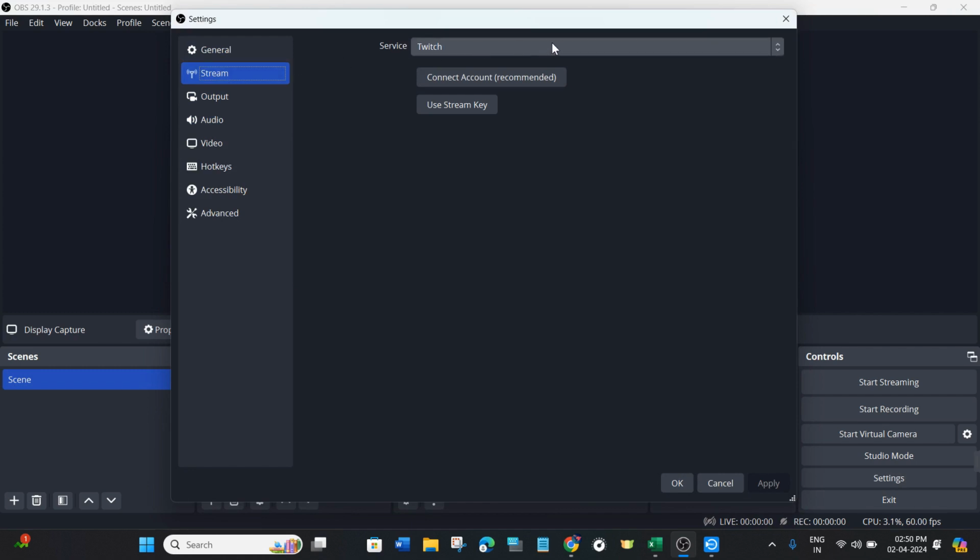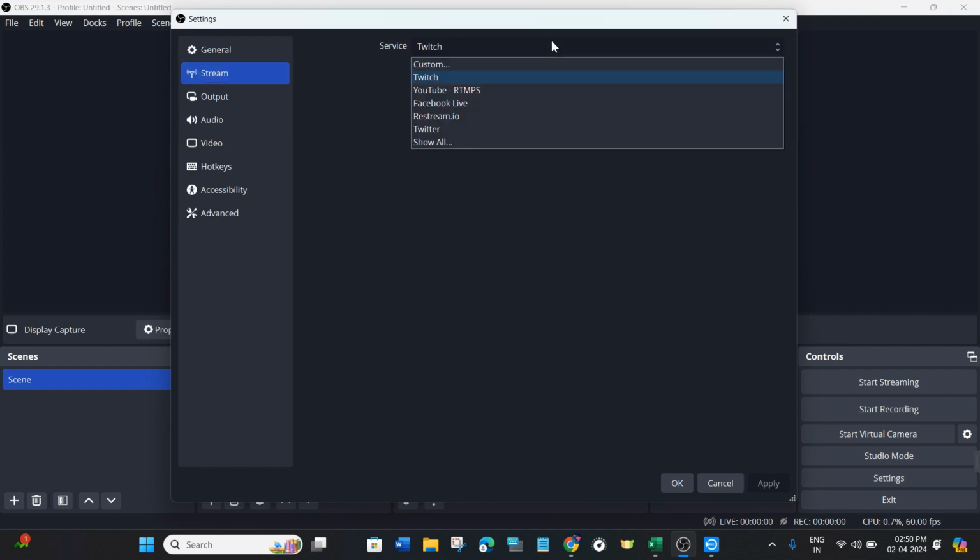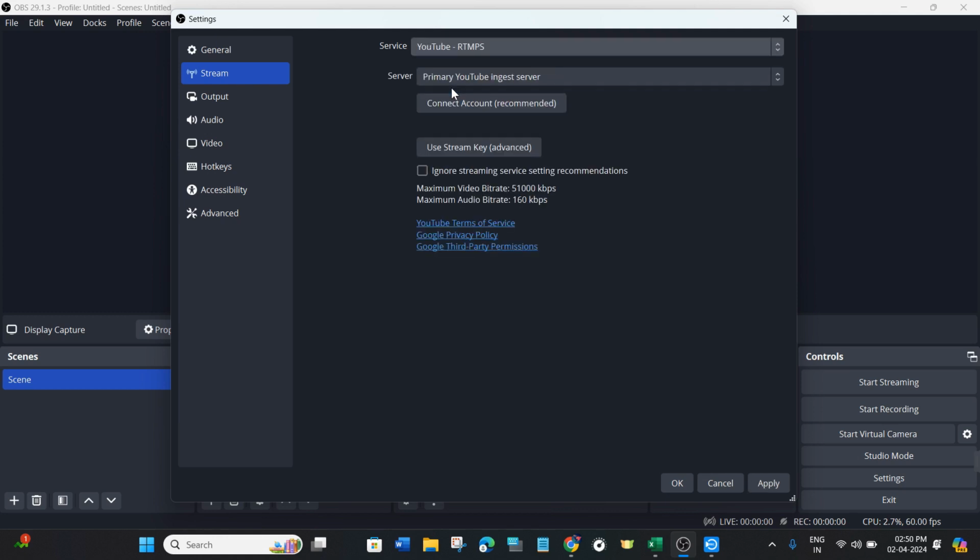After that, in the services, you need to search for YouTube. For that, you will have to click on this drop arrow button and after that, you need to click on YouTube RTMPS. Now, after selecting YouTube in the services, you just have to click on connect account.